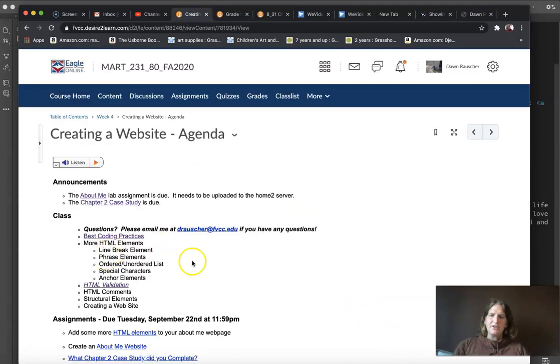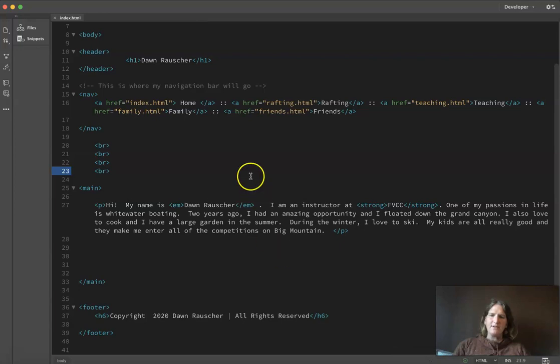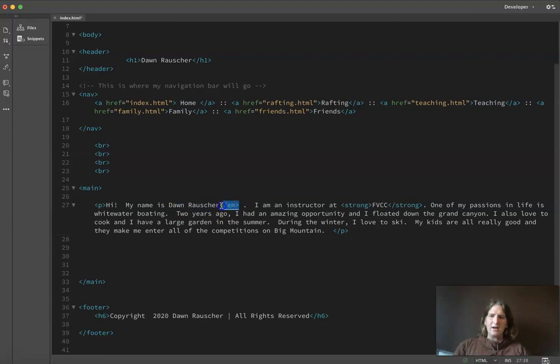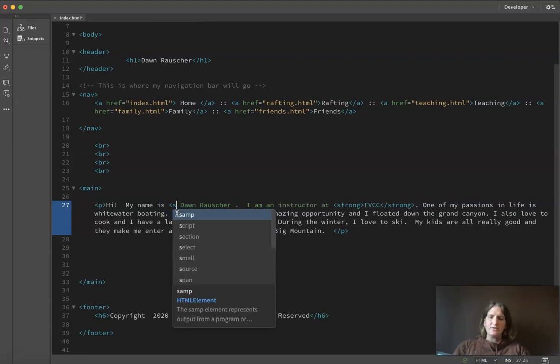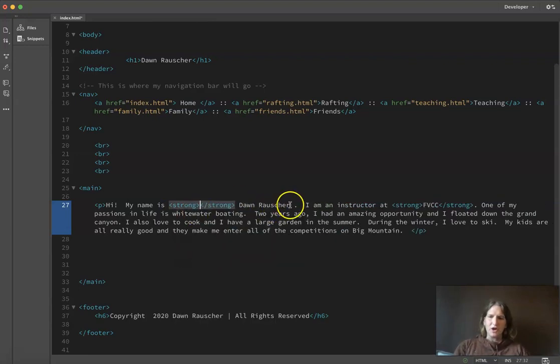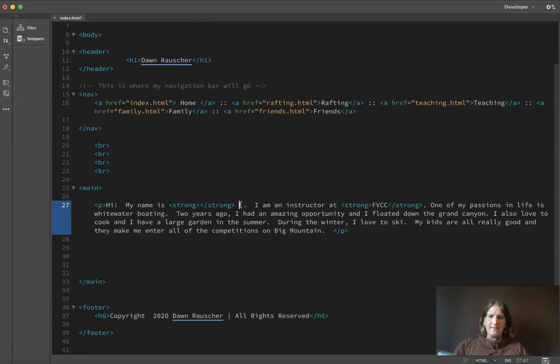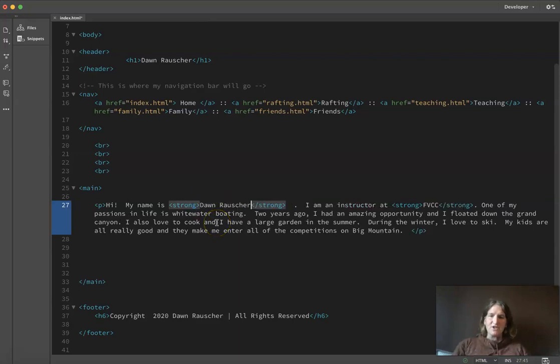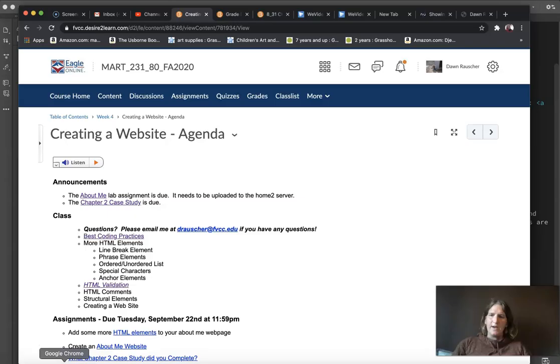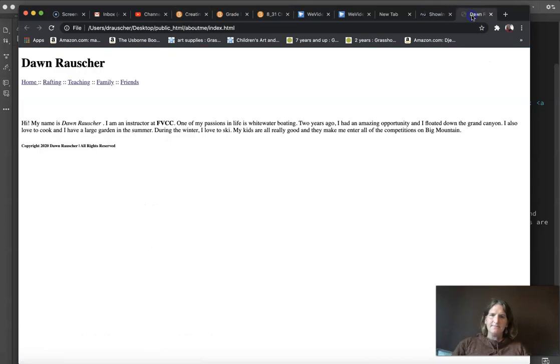The other thing I want to show you is phrase elements. So we have a couple phrase elements and you'll see them in your book in chapter 2. But the ones that I want to highlight are if we want to bold something or italicize something. So to bold something, it is the word strong. And I'm going to go ahead and make my name strong. When I refresh my browser, you'll notice that now my name is bolded.